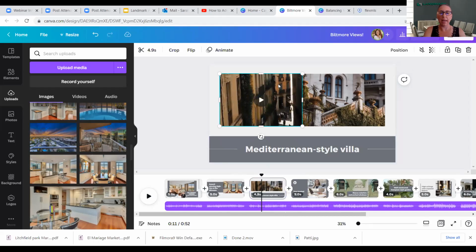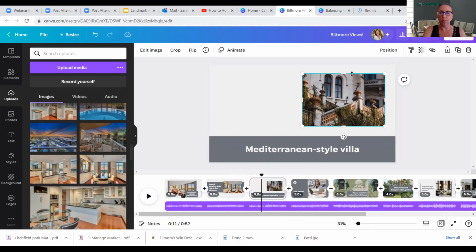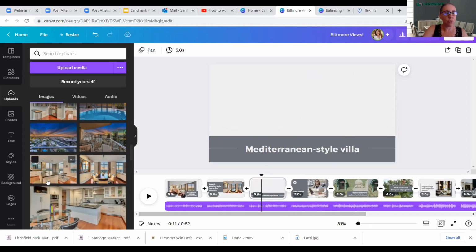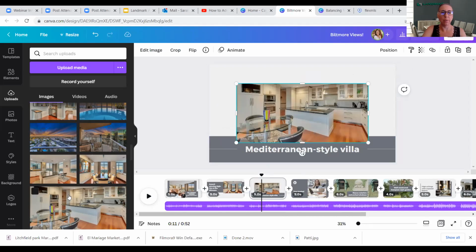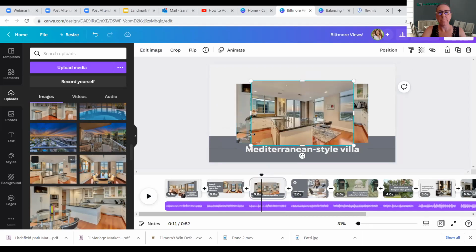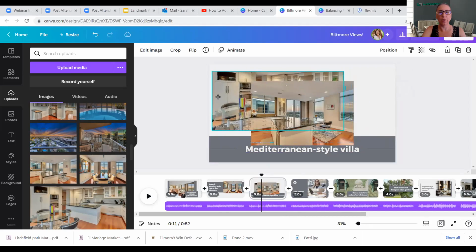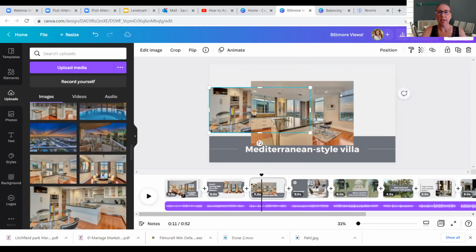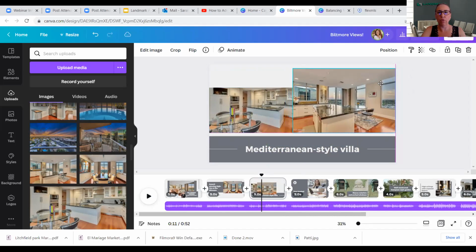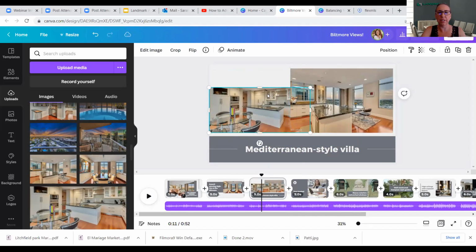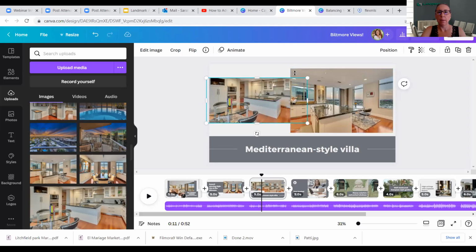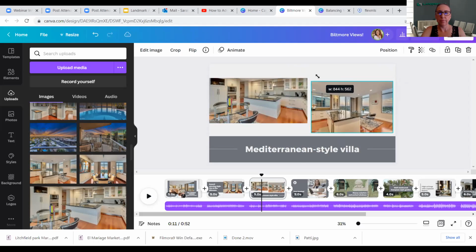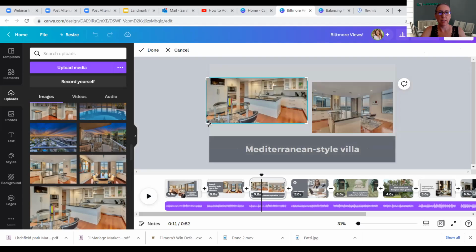So let's go ahead. I'm going to get rid of these 2, and I'm going to drop in some of my kitchen ones now. Perfect. And I'm going to bring them over, and I'm going to resize. And I'm probably going to go ahead and crop, since they are a little different sizes. I'm going to crop out some of this one to make it a little more similar size.